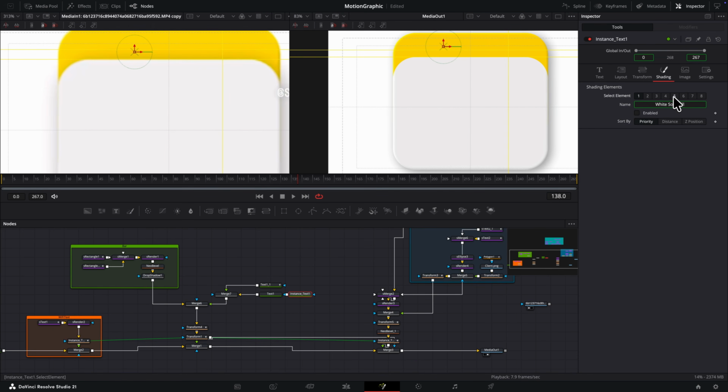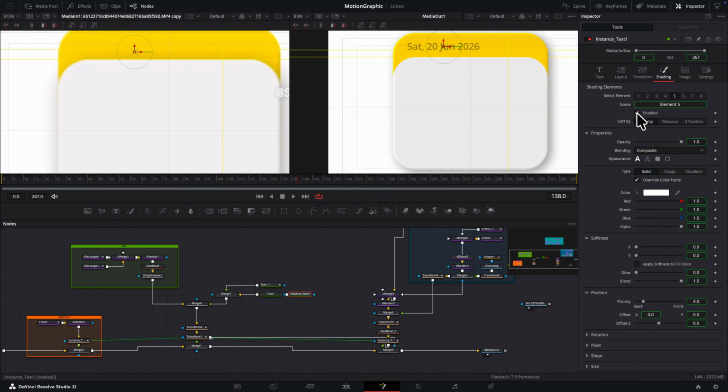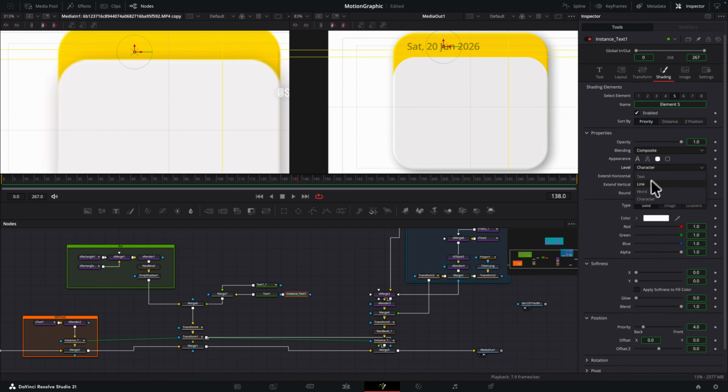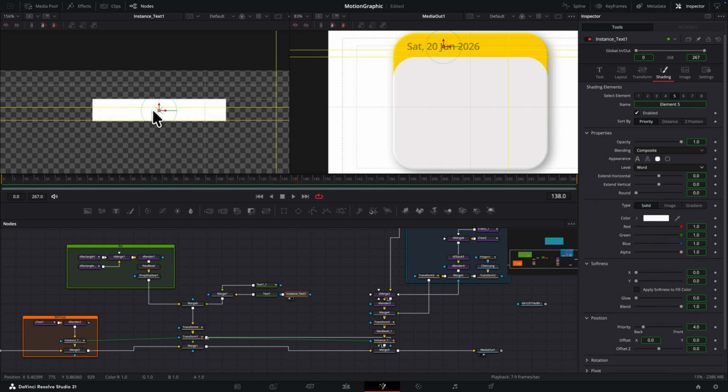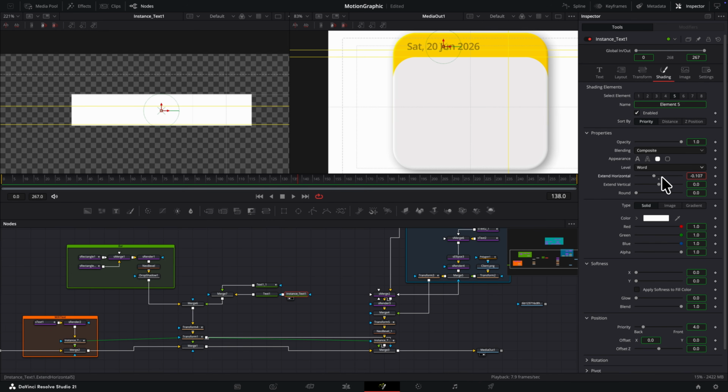Uncheck it. Then move to element 5, de-instance that too, and check its box. Set appearance to fill and level to word. View the instance in the left window. You should see a white box appear. Decrease, extend horizontal until small gaps appear between the boxes.